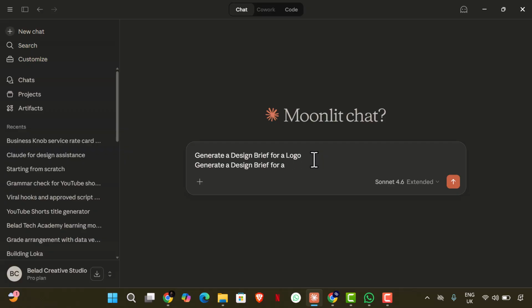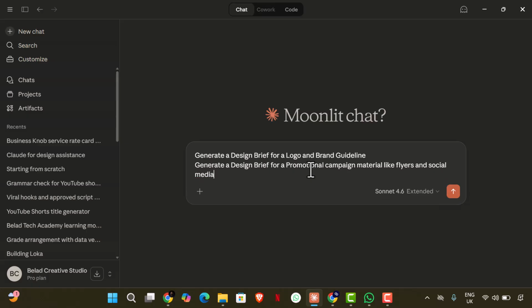Generate a design brief for a logo and brand guideline. You could also generate a design brief for a promotional campaign material like flyers on social media designs. So this is the first thing you need as a designer or as a professional designer.